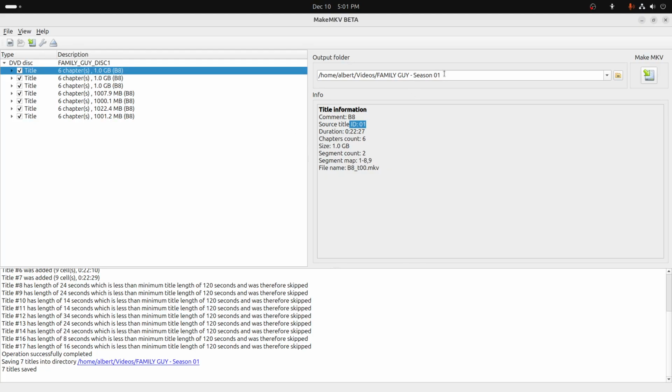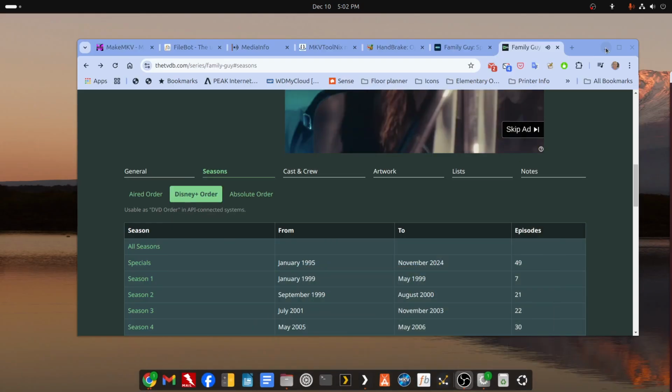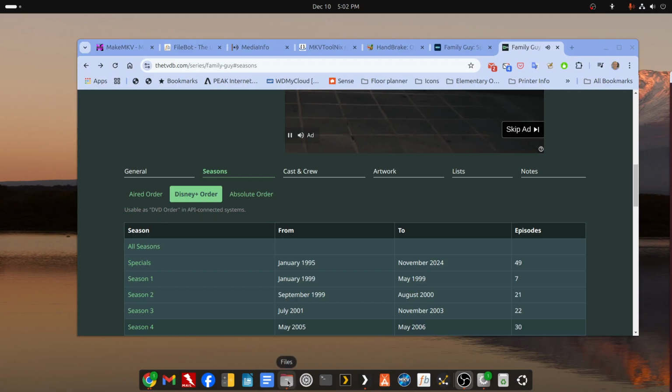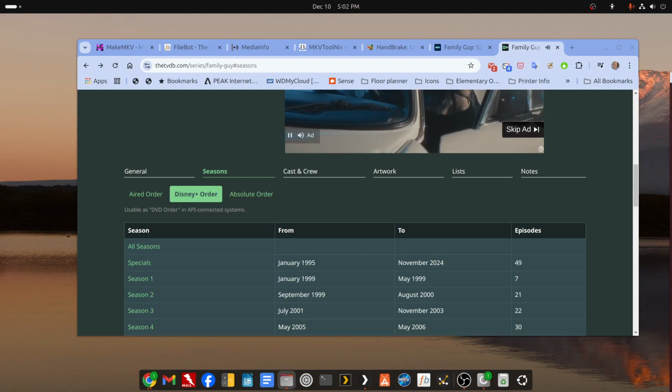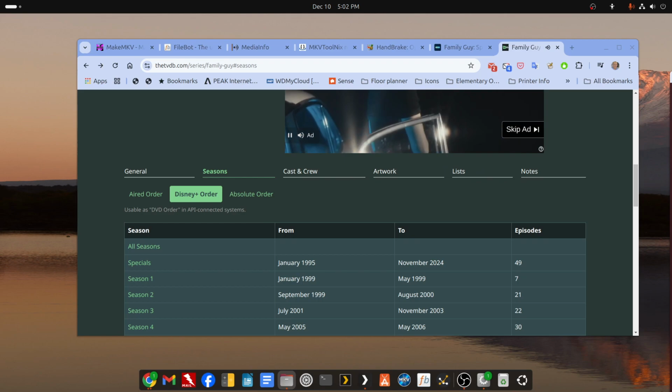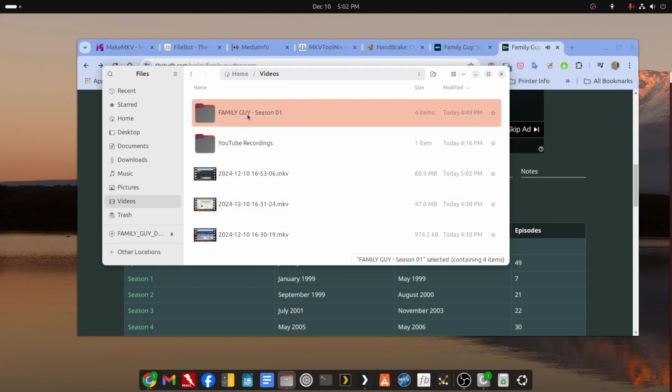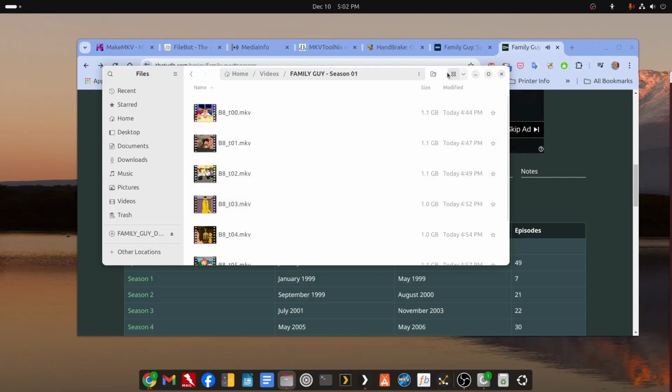Now, I modified the default folder name that MakeMKV was going to use just to change it to Family Guy space season 01. So I can minimize that. We've talked about this to death. Now I can go in and you're going to see my test recordings, but this is the folder we're looking at. This is what we want to deal with.